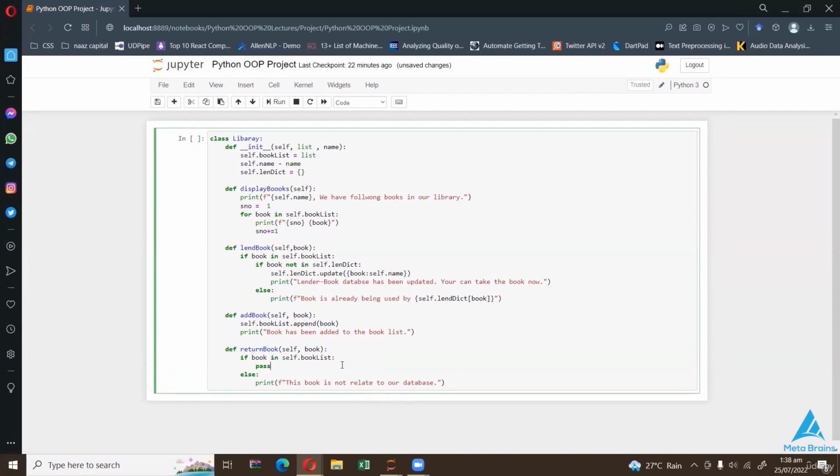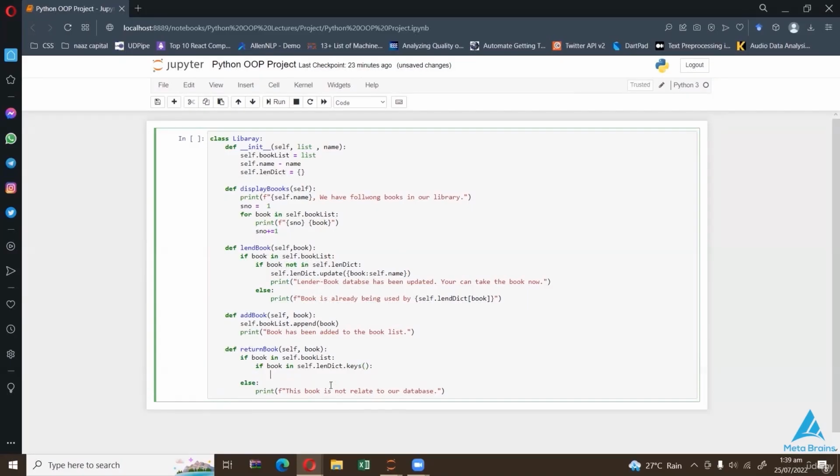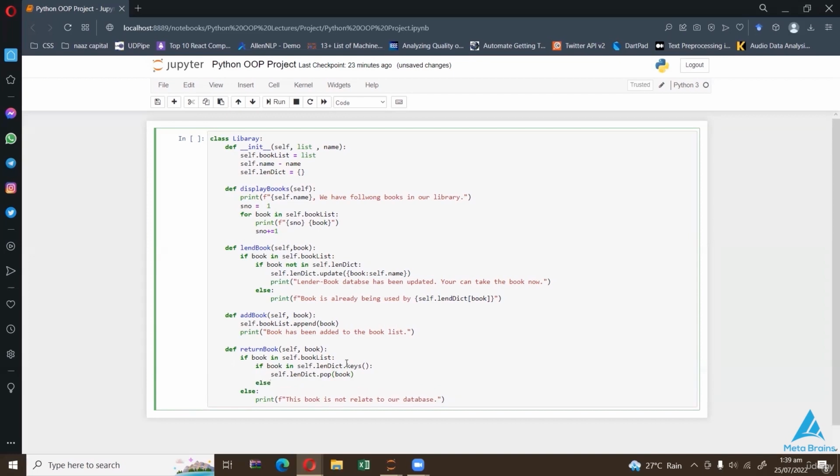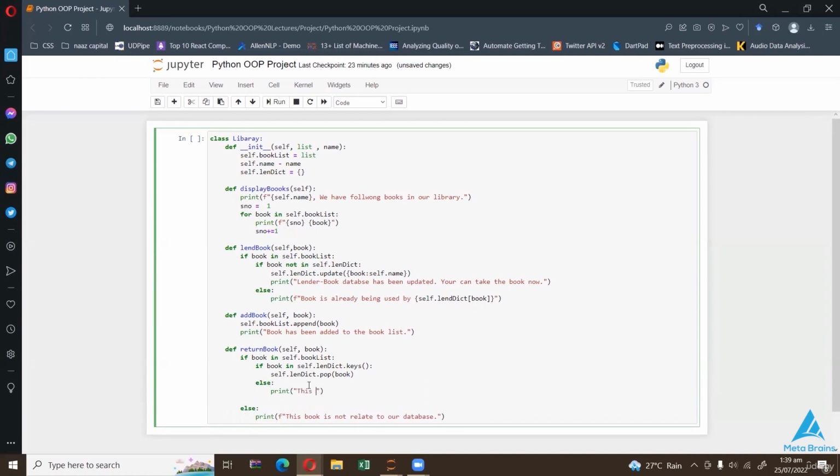Now here we have to remove pass and write another if statement. So to check if our book is present in the lend dict like this, if book in self.lendict.keys, now enter to the next line, and we use a pop method like this. So self.lendict.pop book, now hit enter, so it will pop out the book from lendict. In the next line we use the else statement, and in that one we return a message like this. So print f quotation mark this book is curly brackets book not in use close brackets.